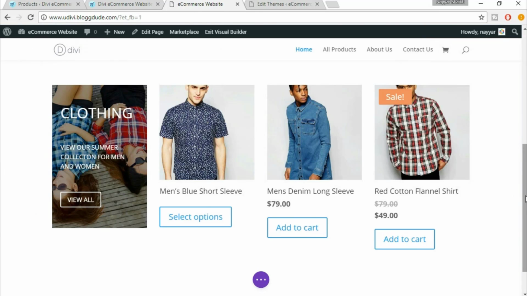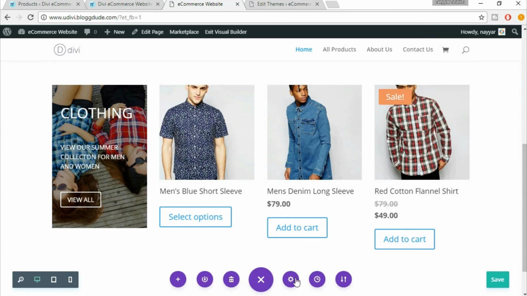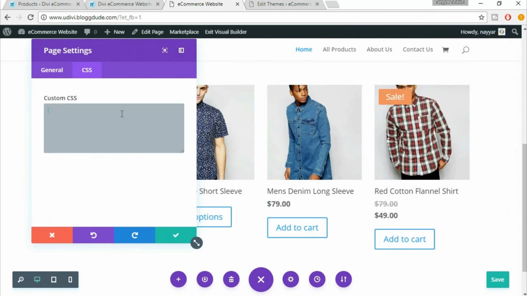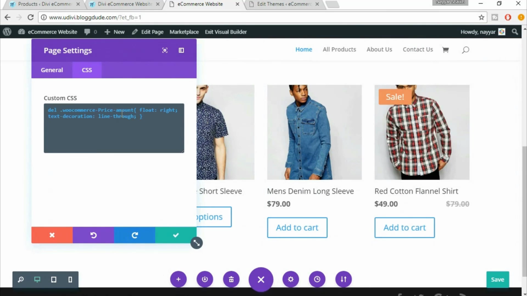come back to your website, click on this button, then click on page setting, click on this CSS button and paste this code over here. As you can see, the moment we have pasted this code, this thing has shifted over here. So this thing is very useful. Again, click on save changes.